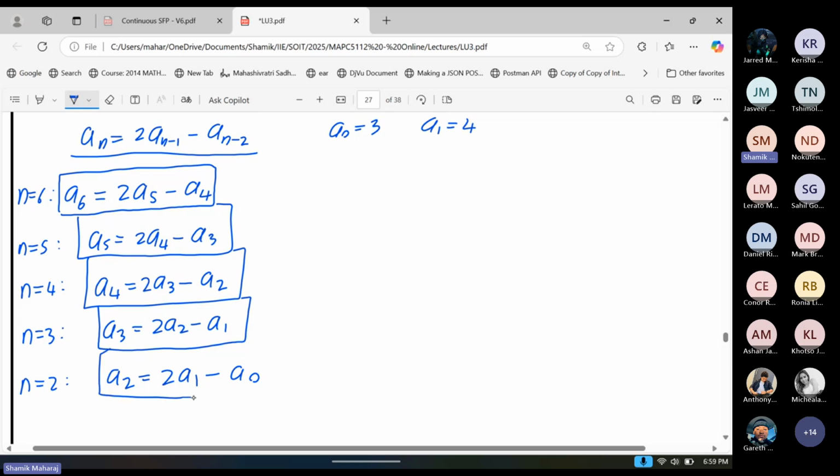So in this last step, we can work out a2 because we know a1 and a0. Those are given in the initial conditions. Right, so I can work this part out here. 2 times a1, which is 4, minus a0, which is 3. Now this just becomes adding, subtracting, multiplying. So this is 8 minus 3, which is 5. So a2 is 5 in this case.